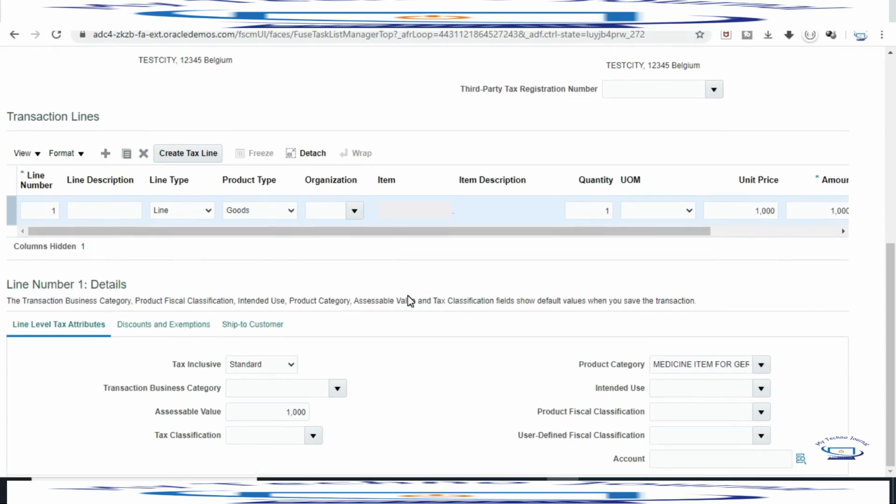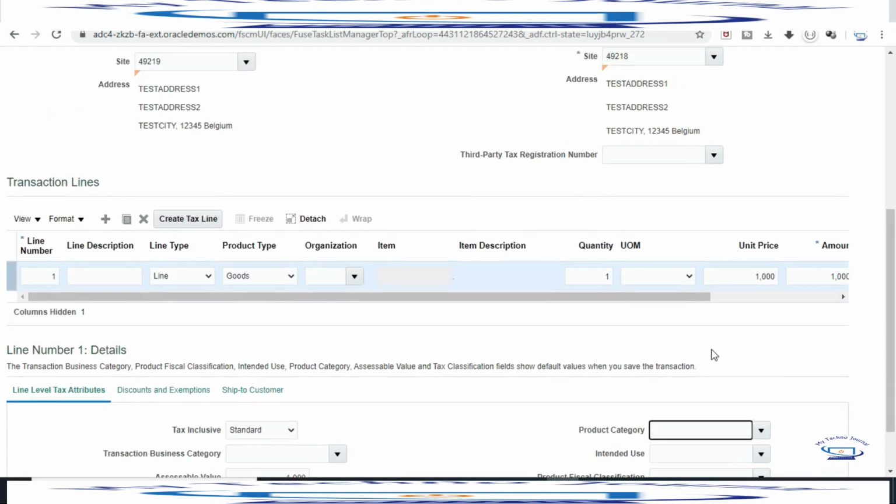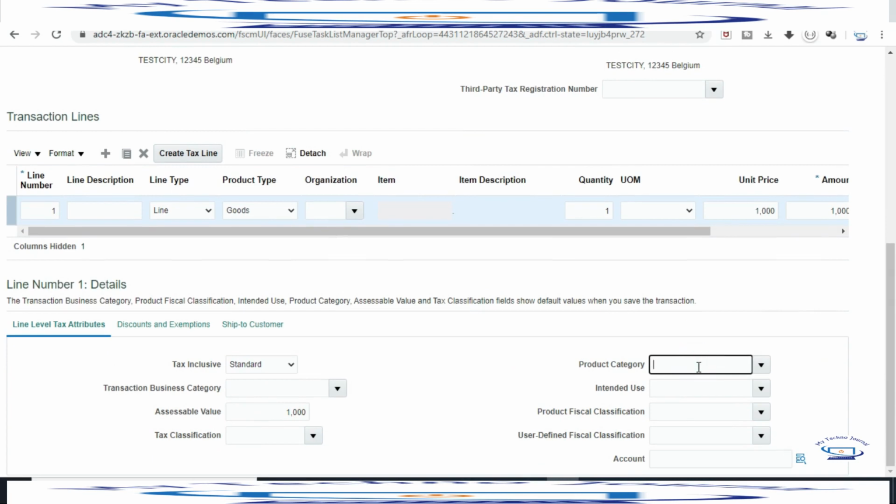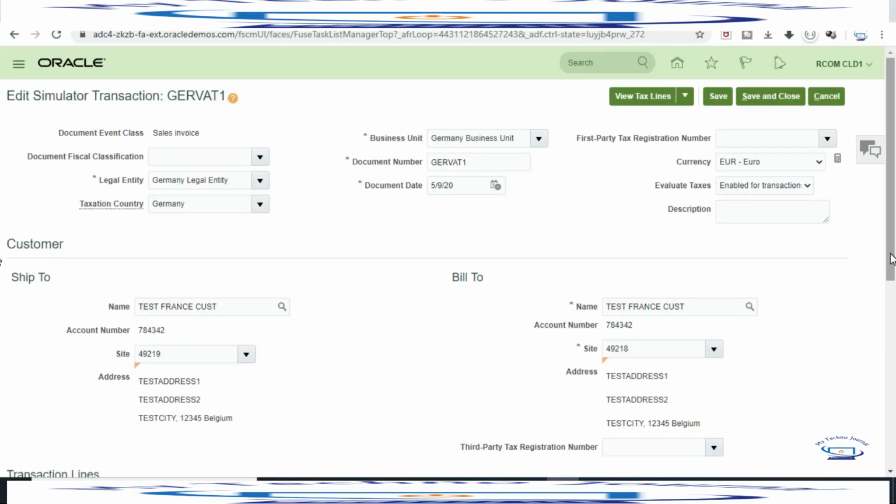And the product category also should not be populated. So remove this. This is also a mistake we have made because we are not using this product category. We are selling standard goods and services, not any medicine items. Okay, so that scenario we already discussed. Anyhow we removed it, and we'll see what tax is calculated. Save it.